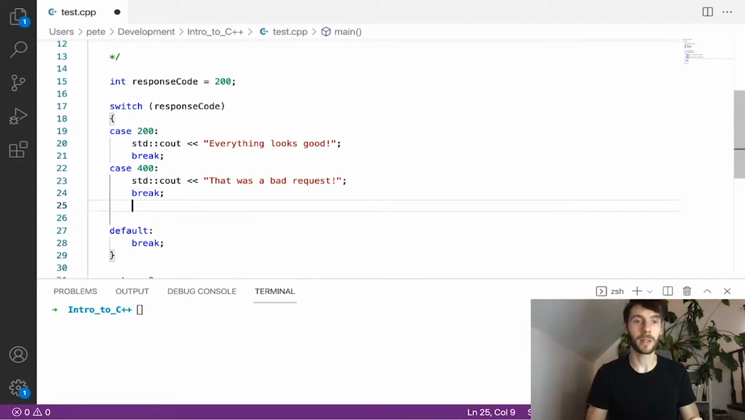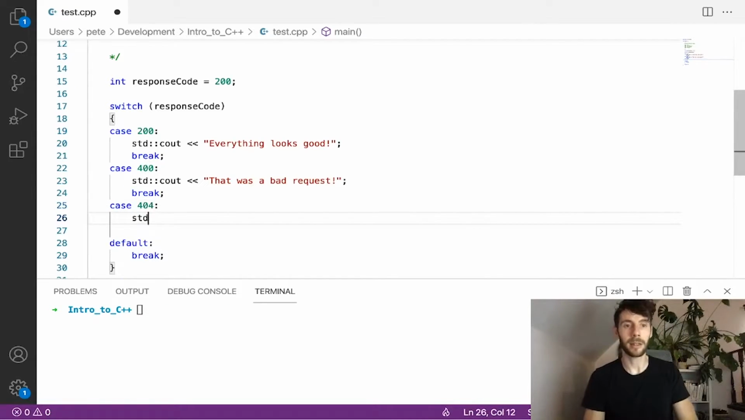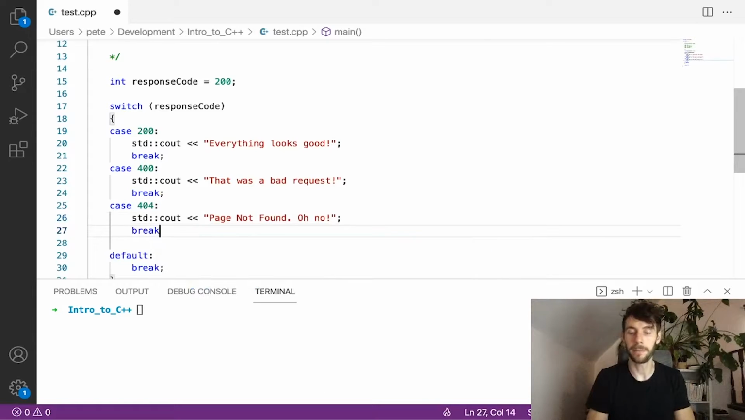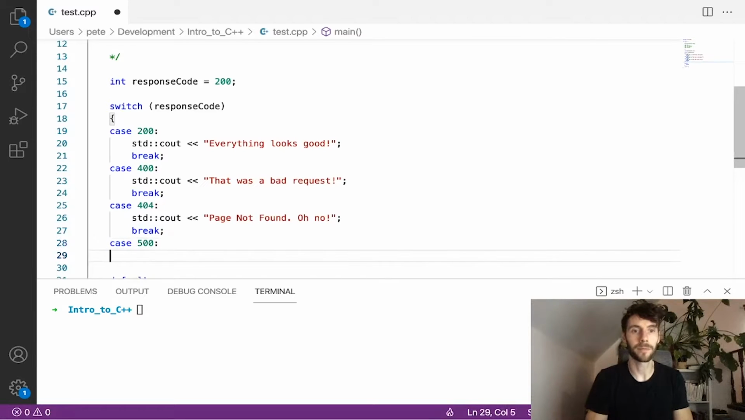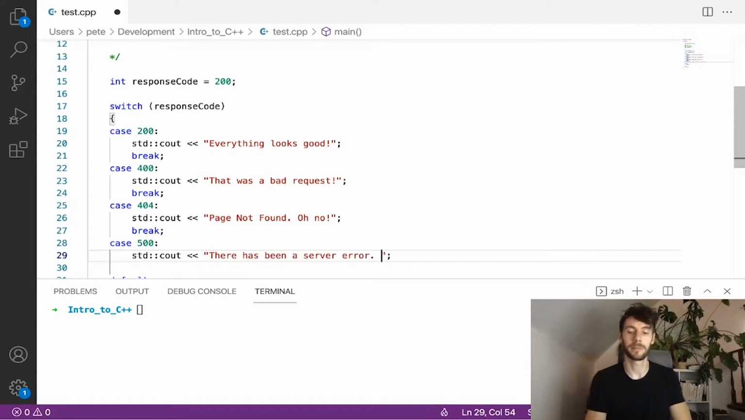Okay, so let's write a couple more cases. We'll do case 404. And if it's a 404, we will say page not found. Oh no. And then we'll break again. Our final case will be a 500. And if it is a 500, we will print out there has been a server error. Frowny face.